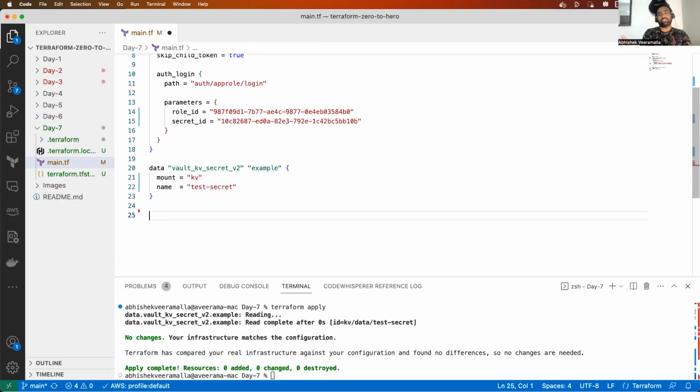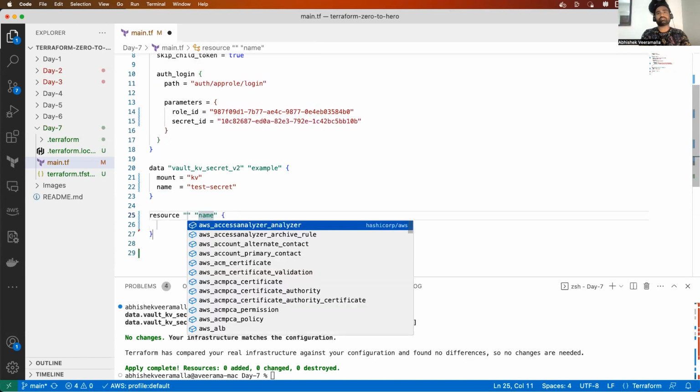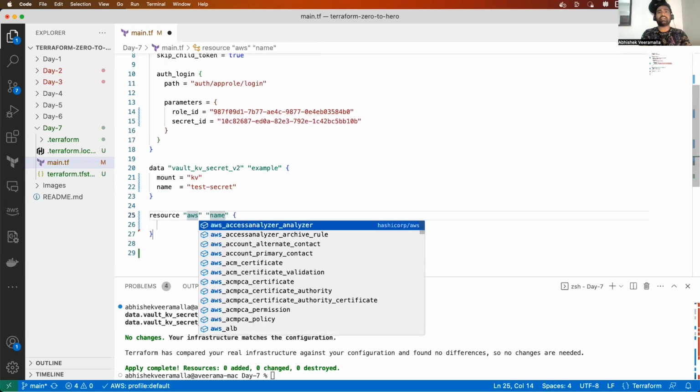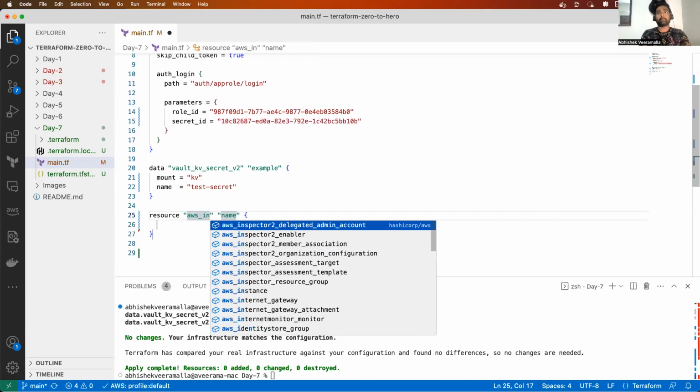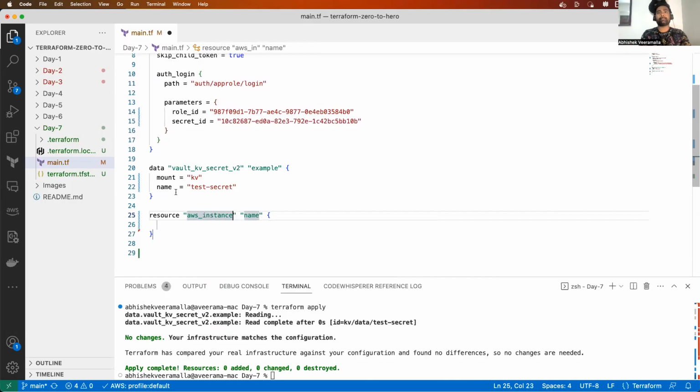Now let's write the EC2 instance logic. So I will use this particular value from HashiCorp Vault and I'll upload that to the EC2 instance. So I'll just say resource aws_instance. Let's call it this. This is not the name of the instance.